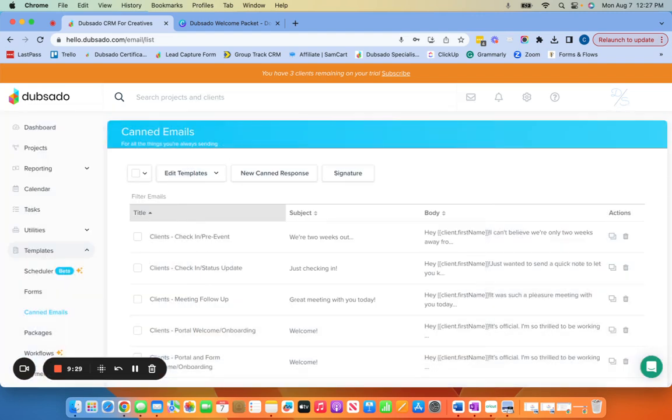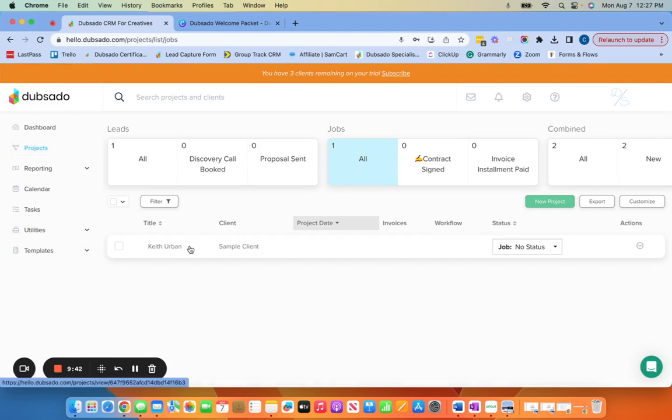And now let's talk about how we can send those emails. We can send them manually through the project, or we can send them through a workflow. I'm going to begin by showing you how to send them manually through a project. So you go to projects, and then you select your client that you want to send an email to.